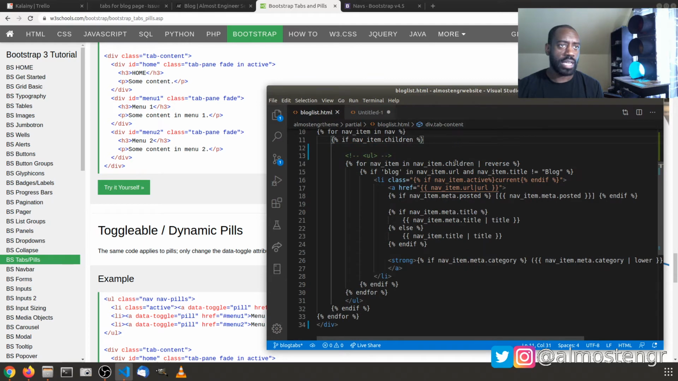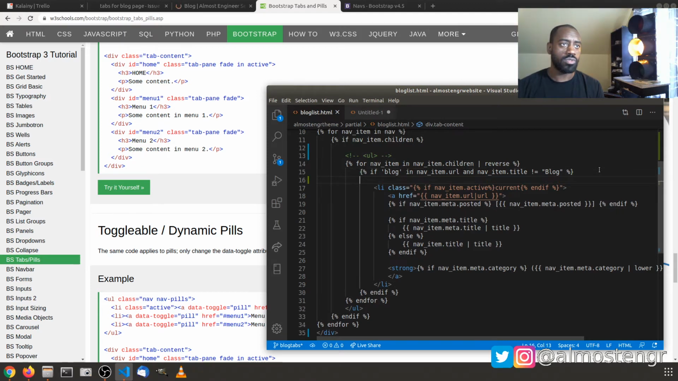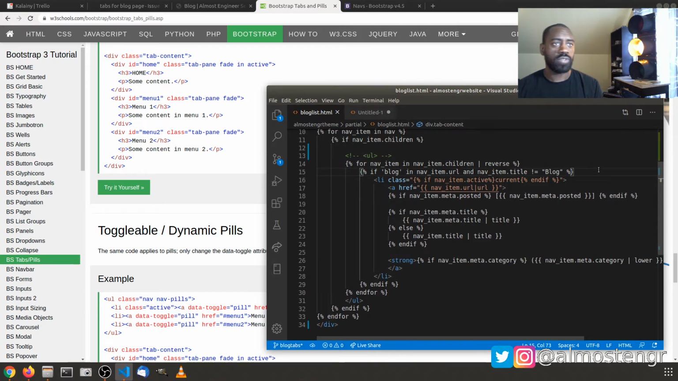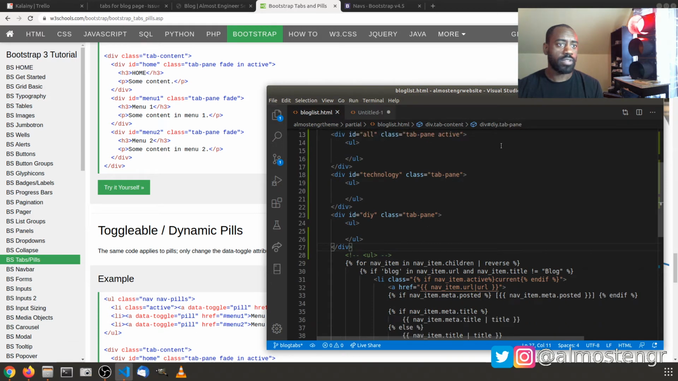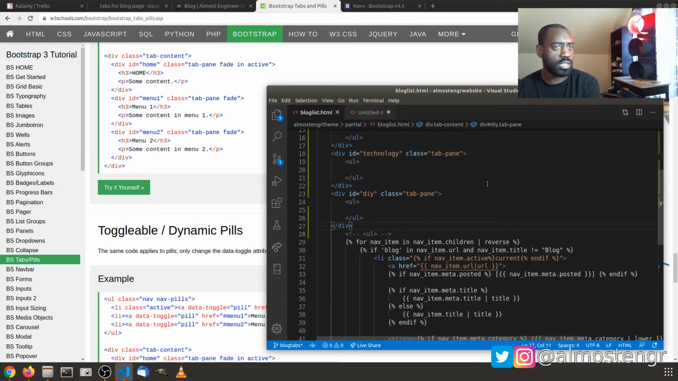So if the navigation item has children, and if there is blog in the navigation URL and the navigation title is not equal to blog, then we want to not do that though. Wait a minute. All right, so I need to figure out how to do this. I might have to do this multiple times, trying not to, but I should not have to do this multiple times, should I?